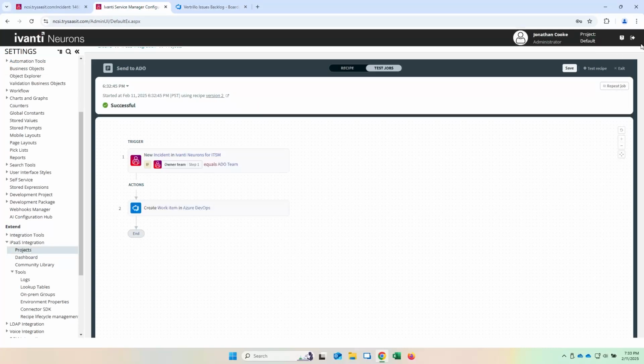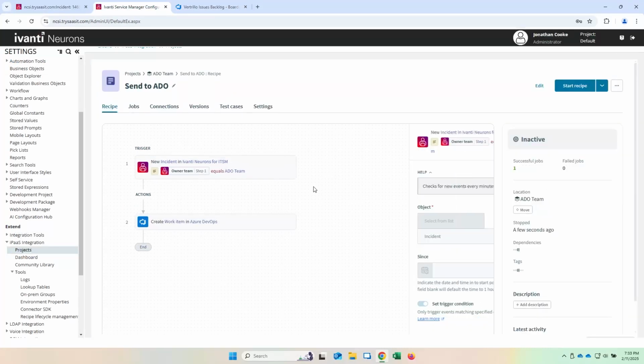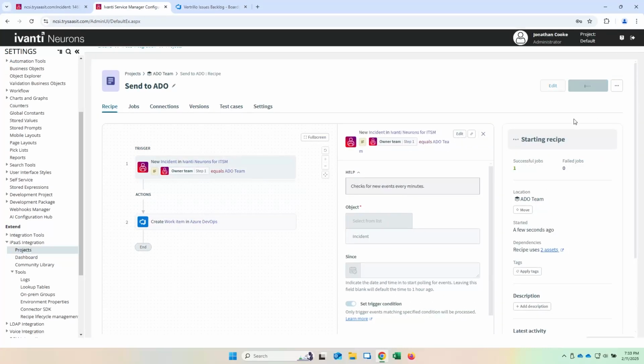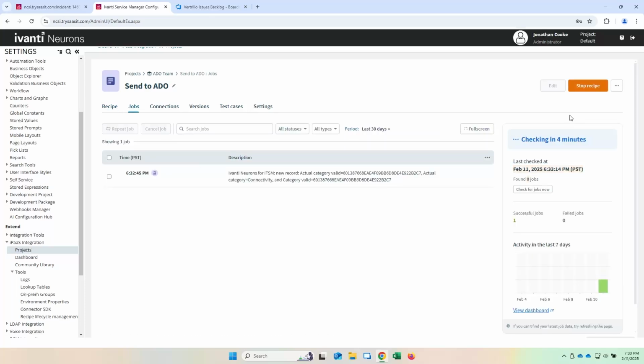Back on the recipe, we exit this. We can start our recipe so that it's now running in the background. So in the background, Workato is going to run every 5 minutes to check for any records that were created since the last time it checked. And it will automatically, if they're assigned to the ADO team, create that work item in Azure DevOps.